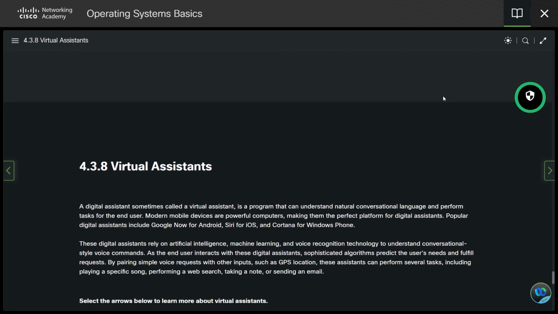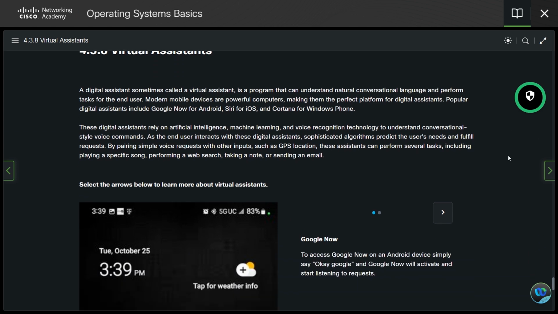Virtual assistants. A digital assistant, sometimes called a virtual assistant, is a program that can understand natural conversational language and perform tasks for the end user. Modern mobile devices are powerful computers, making them the perfect platform for digital assistants. Popular digital assistants include Google Now for Android, Siri for iOS, and Cortana for Windows Phone. These digital assistants rely on artificial intelligence, machine learning, and voice recognition technology to understand conversational-style voice commands.